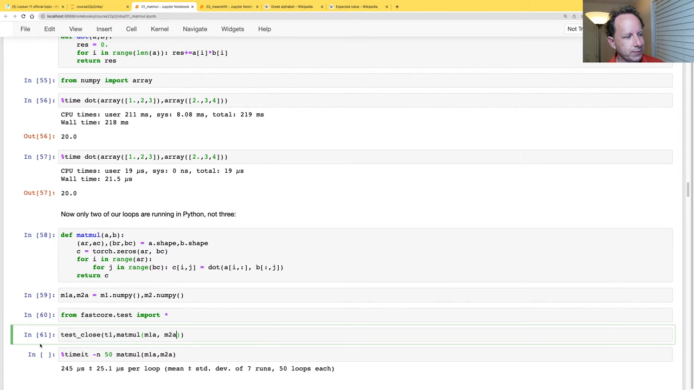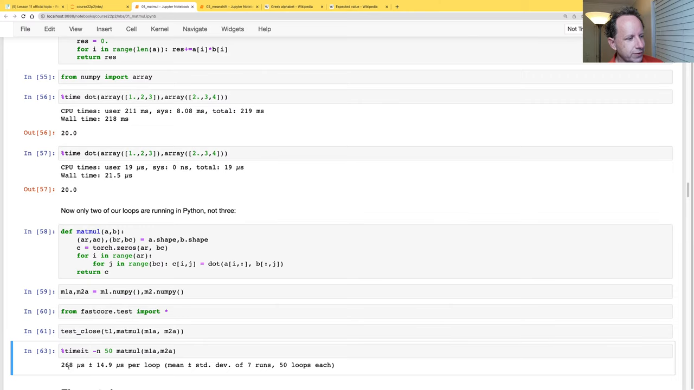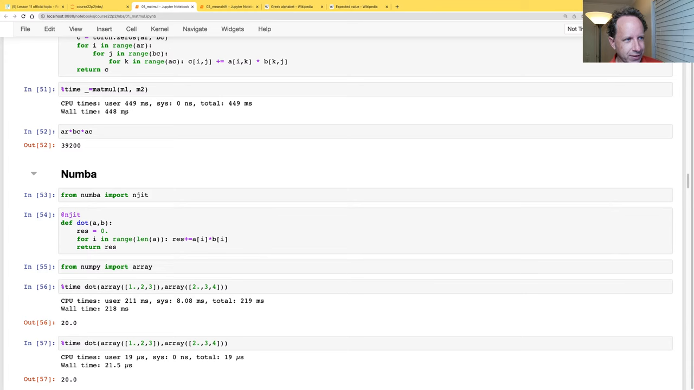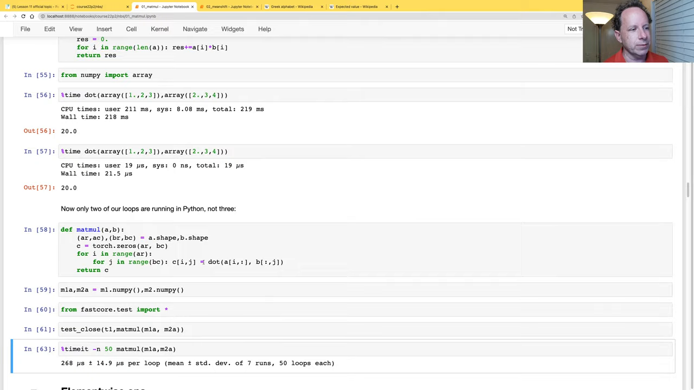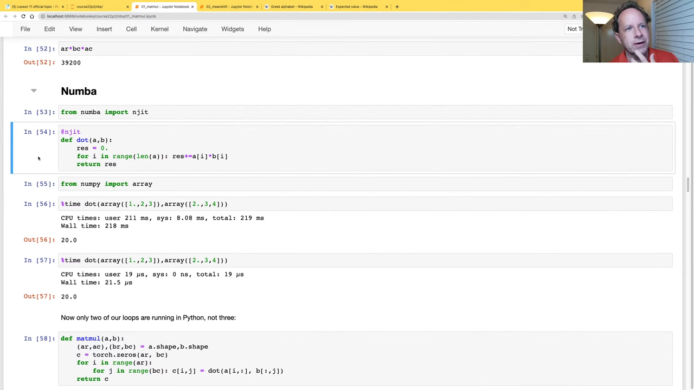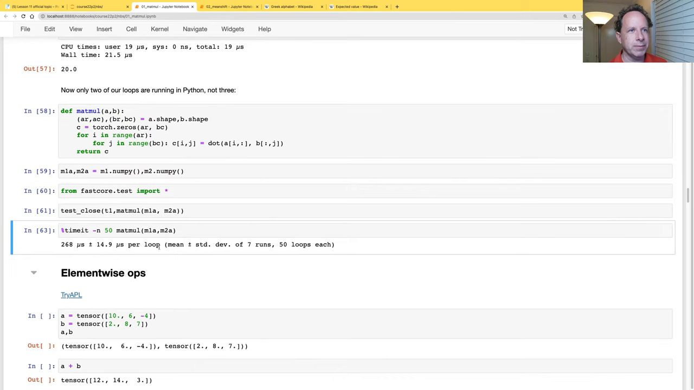So if we now run it, it's taking 268 microseconds, okay, versus 448 milliseconds. So it's about 2,000 times faster just by changing the one innermost loop. So really all we've done is add @njit to make it 2,000 times faster. So Numba is well worth knowing about. It can make your Python code very, very fast.